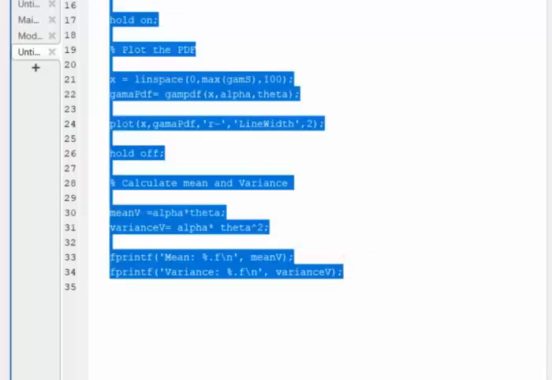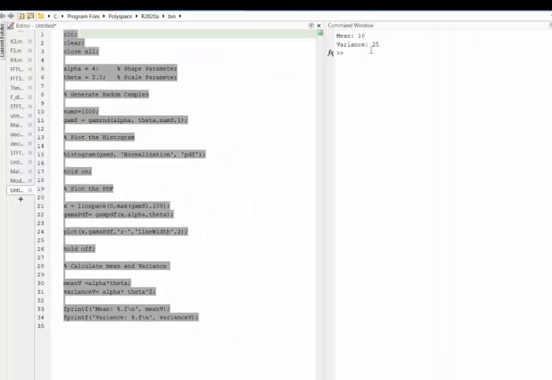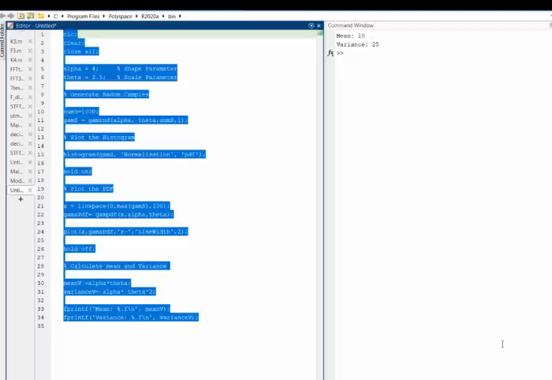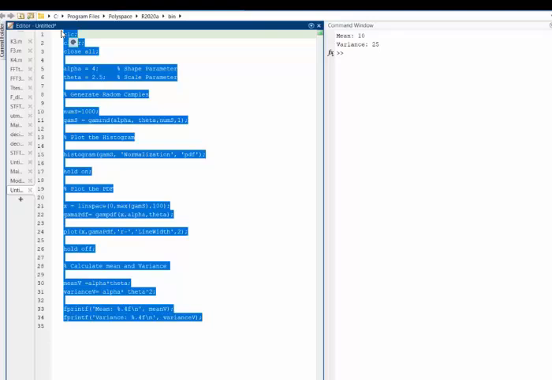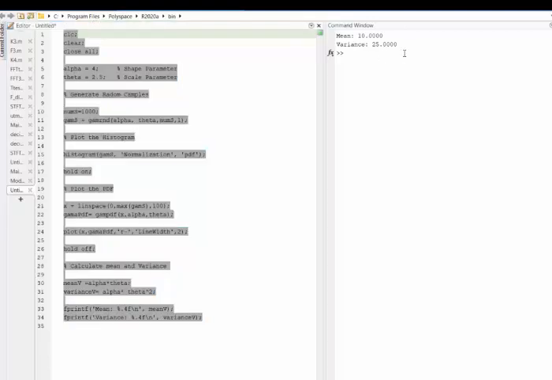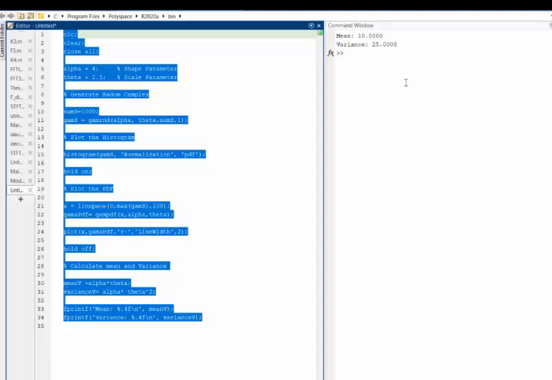So run this code again. You can see the result of the mean and the variance. If I use four for the format, we see the change in the result. As you see, we have four 0s after the point.